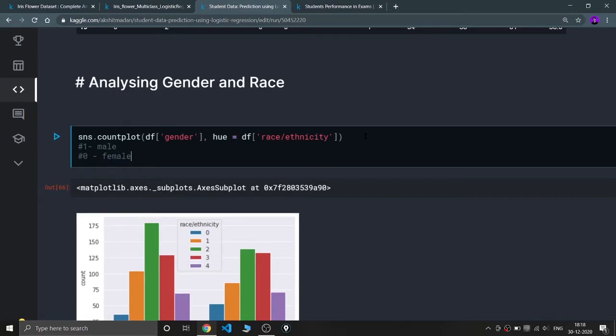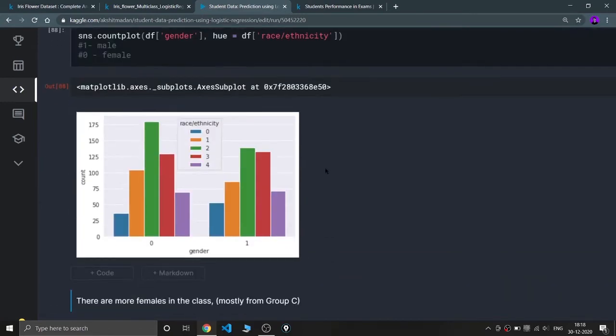Sorry, female, right? So now I can explore it. I can see that my x-axis denotes the gender and my y-axis denotes the count. And this is a hue. I'm using a hue, and in this hue I have given the column as race and ethnicity. So it is going to differentiate my data based on the race of the students. So I can see that there are more number of females in this green building.